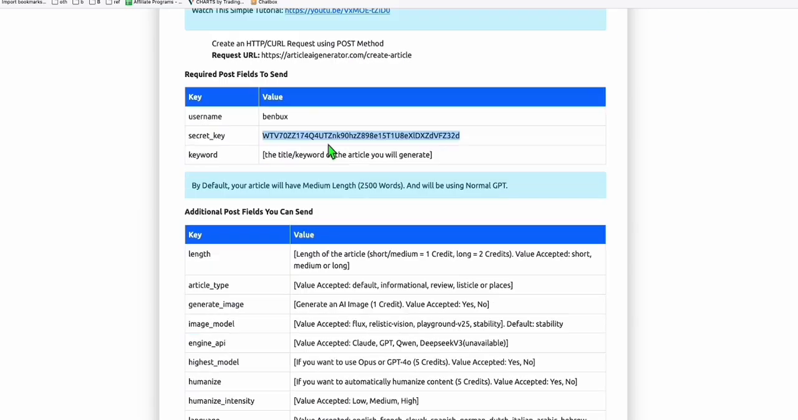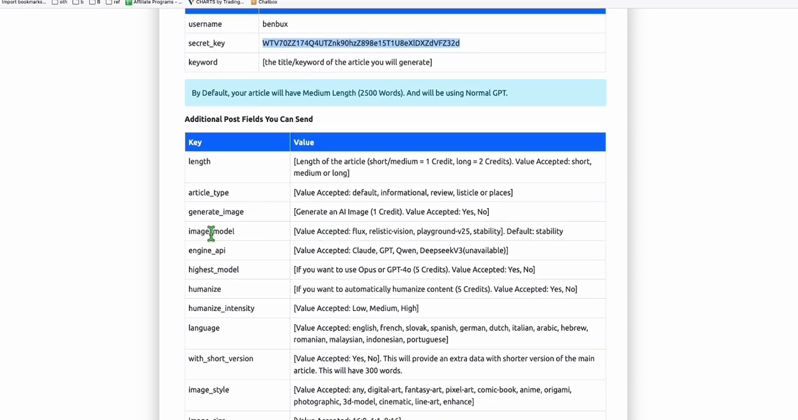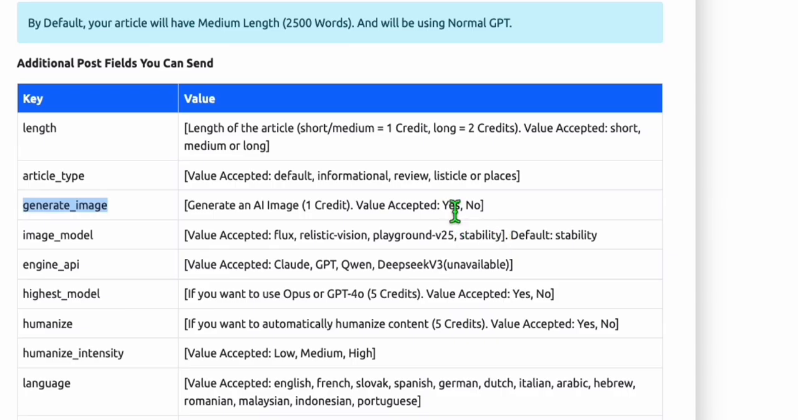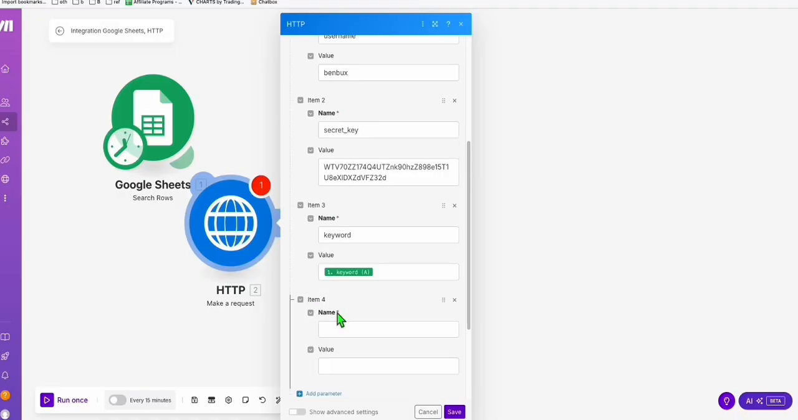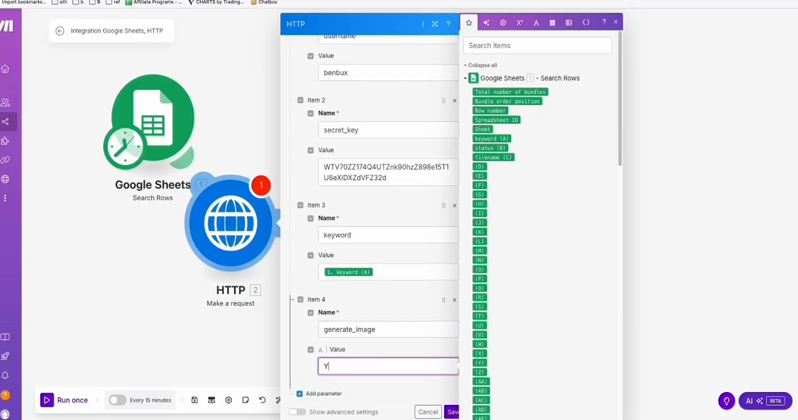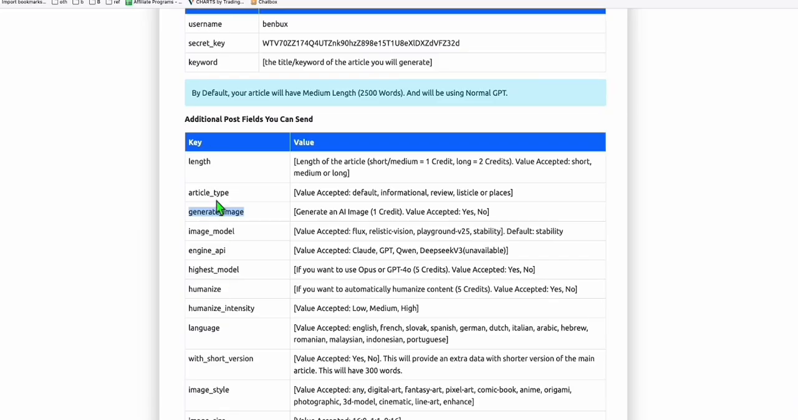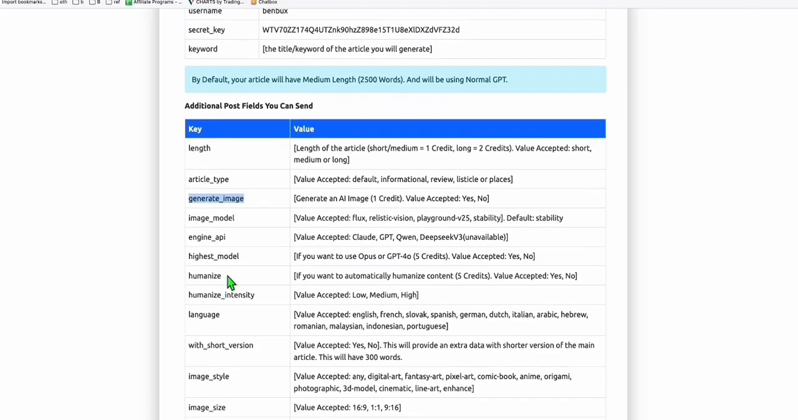Now here, of course, we need an image, so we're gonna generate an image. So look at this parameter right here. Just copy this and add yes value. So again, another add parameter, generate image and yes. And then you can add whatever parameter you require.